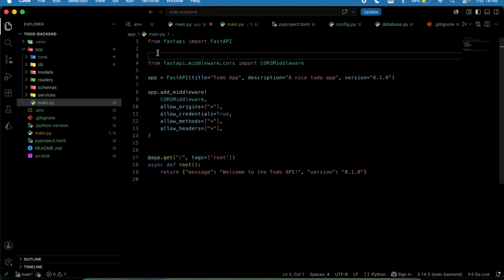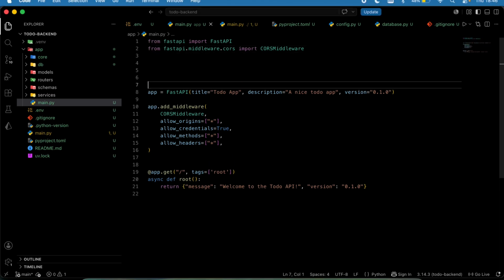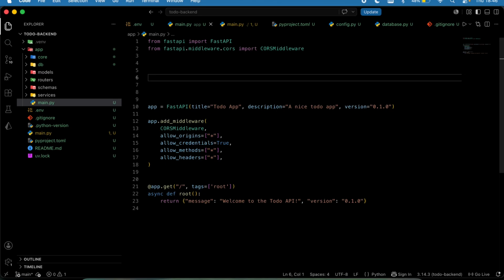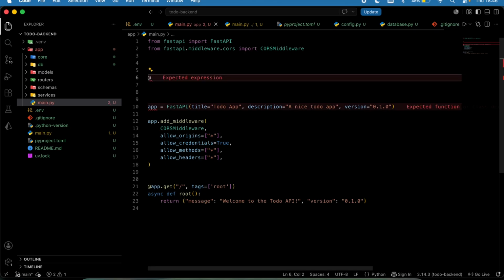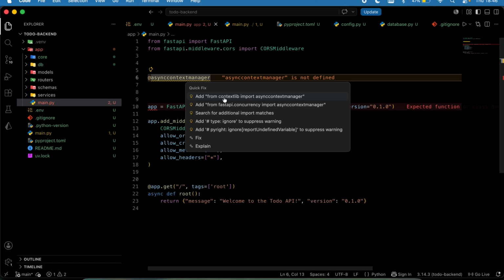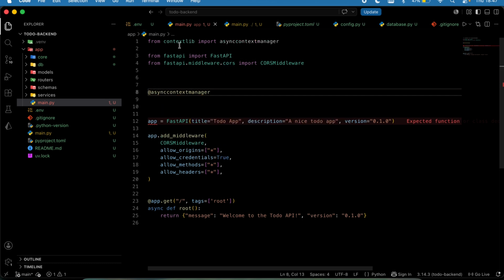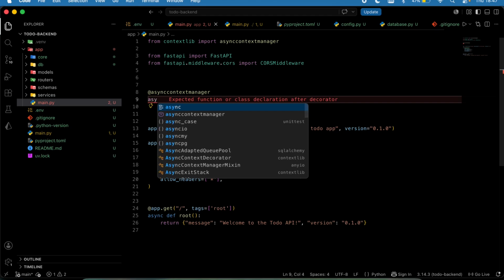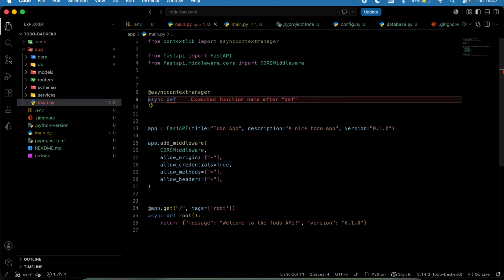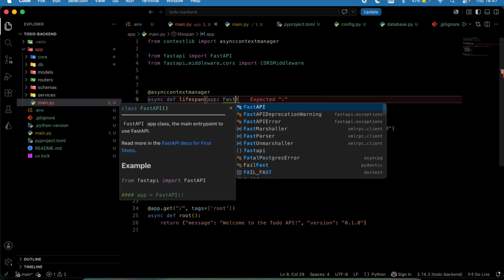This is going to exist whenever our application is run. So I'm going to come right here at the top, before I create my app, and use an asynchronous context manager. I'm just going to import this from contextlib right here. And then I'm going to create my function. I'm going to call it lifespan, and I'm going to pass my app to it. I'm going to inject my FastAPI into it.